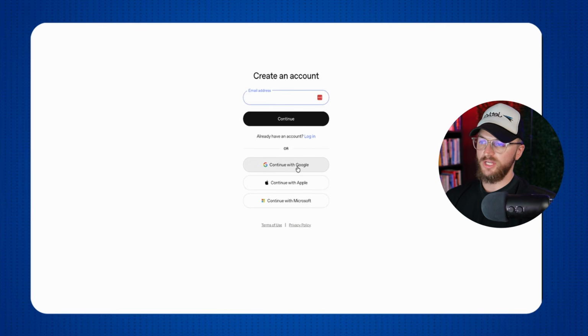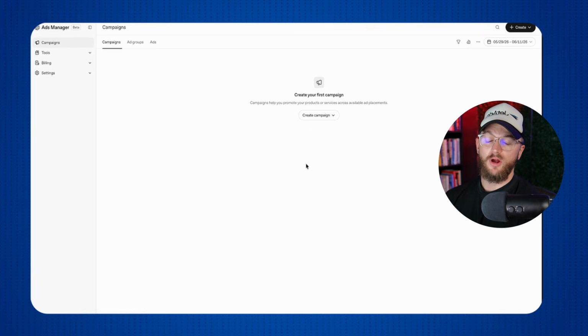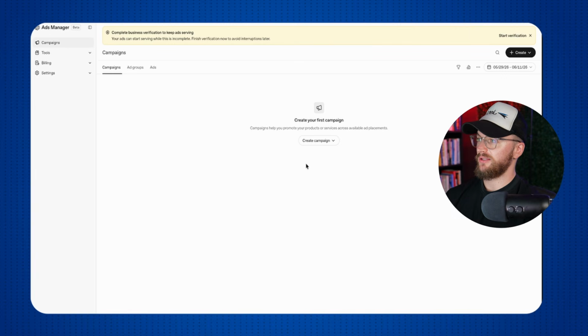And for me, I just did continue through Google, so I'm just going to go ahead and log in through this. If you already have an account, you can log into that, or you can go ahead and create an account. So whatever method you prefer. All right, now once you log in, you're going to be brought to a page that looks like this, the Ads Manager in beta format, as you can see here.